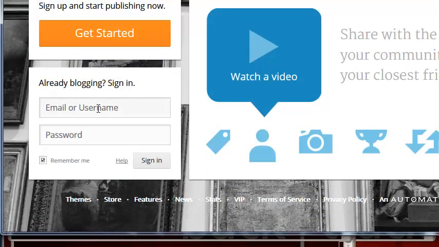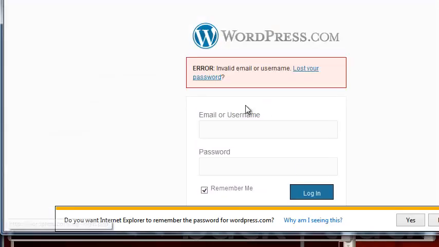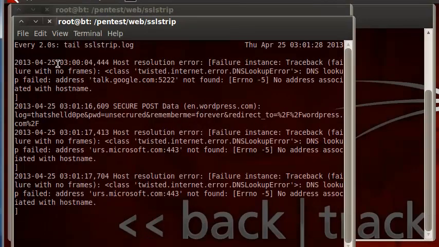So let's log in something. Let's say, das hella dope. I will put this, unsecured. Let's try logging in. Of course it won't work because there's not a valid username or password, but when we go back over here, see, we'll go back and see at the tail it logs everything, right?